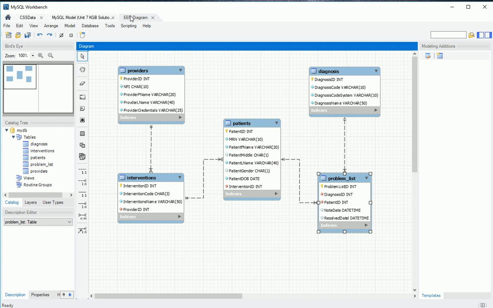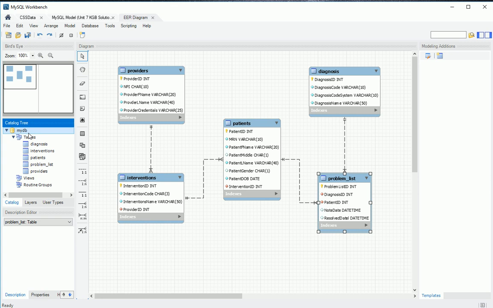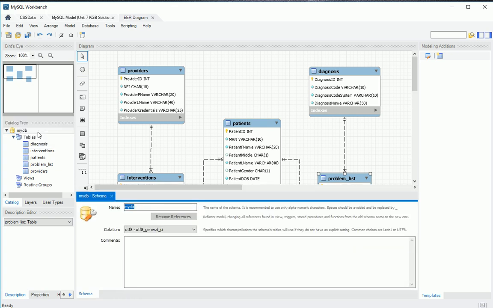There's a couple things we need to do. Open your ERD and you're going to have this display. In the catalog tree, mine happens to say MyDB for my ERD. Yours may say something else. Go ahead and right-click there and select Edit Schema. It's going to open a new window down here at the bottom. You are to type in CSS Data O underscore your CSS username.